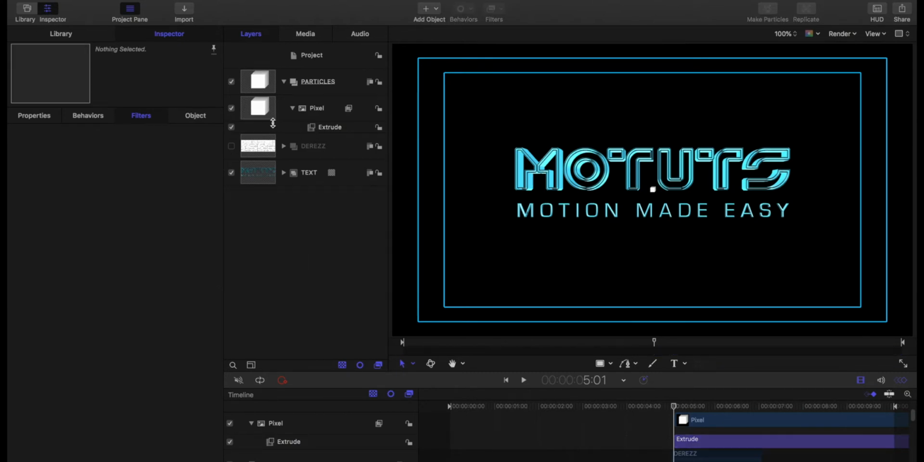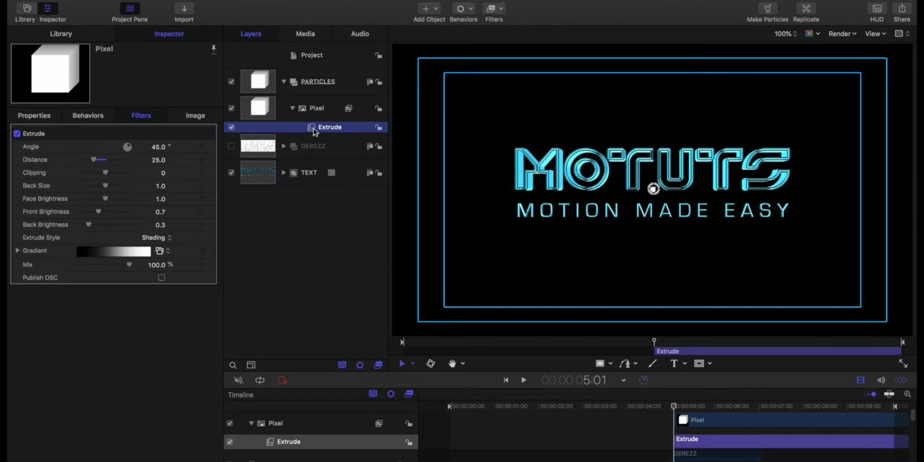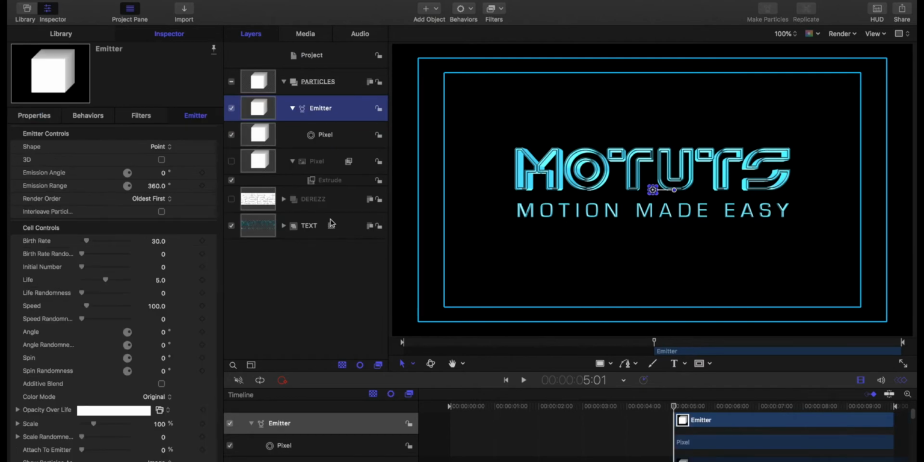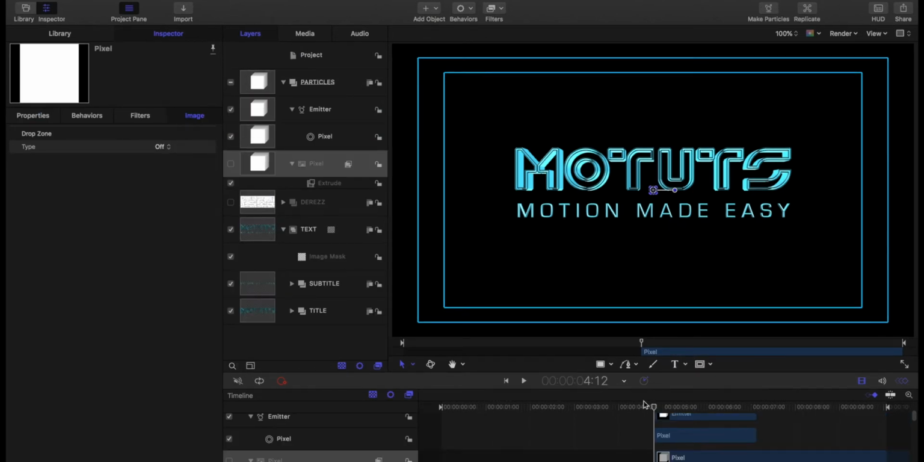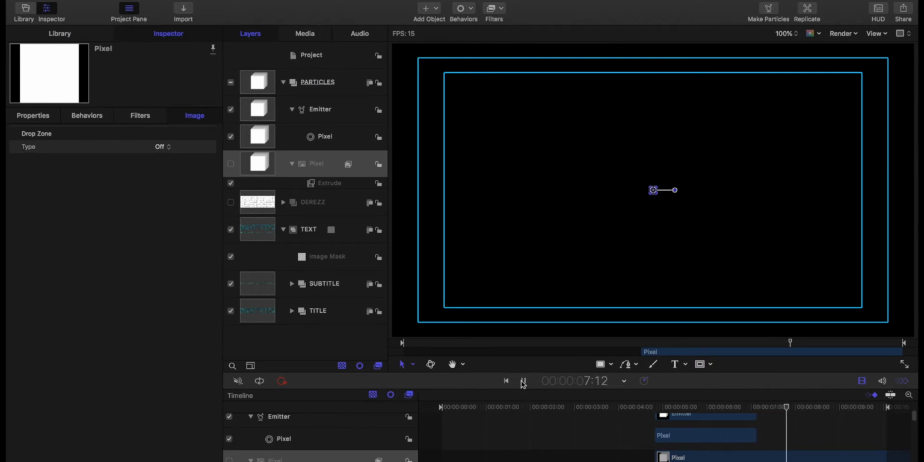So that's better. That's pretty much all we need for this part. So now what we're going to do with this pixel is we're going to select the pixel. We're going to create an emitter. We do that by hitting the E key, E for emitter. And so when we play this back, you'll see that this starts to spray out a bunch of pixels in a random direction. We don't want that.